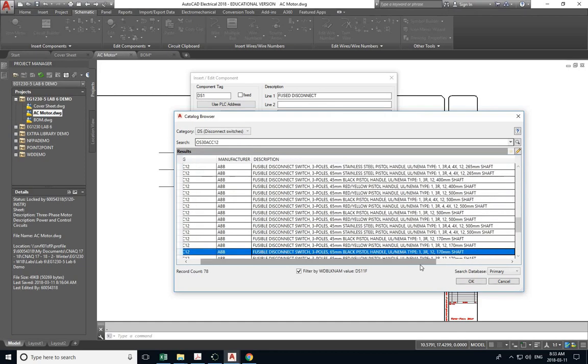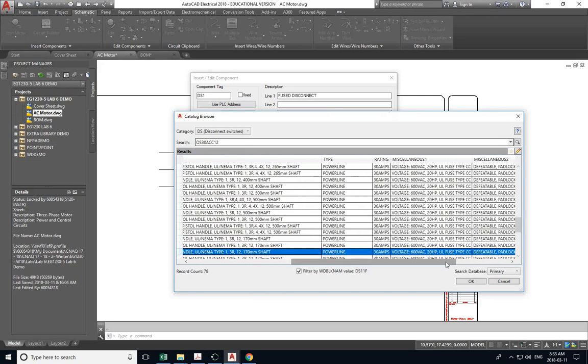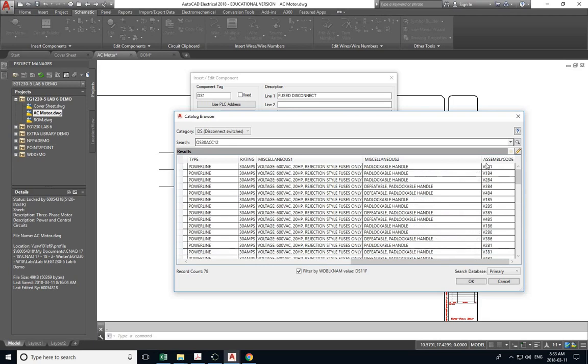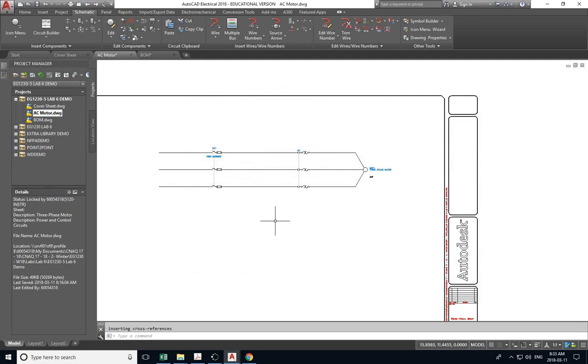In the assembly now, right? Just scroll to the right until you get to a heading called assembly code. Assembly code, we're looking for B1V1, which is the one at the top. Double click it, and then OK. Khalas, we're done. That's it.